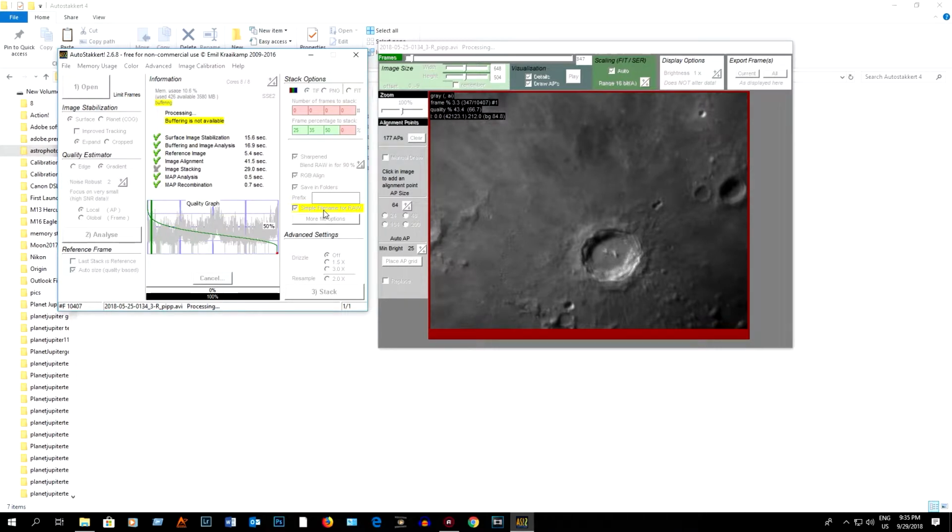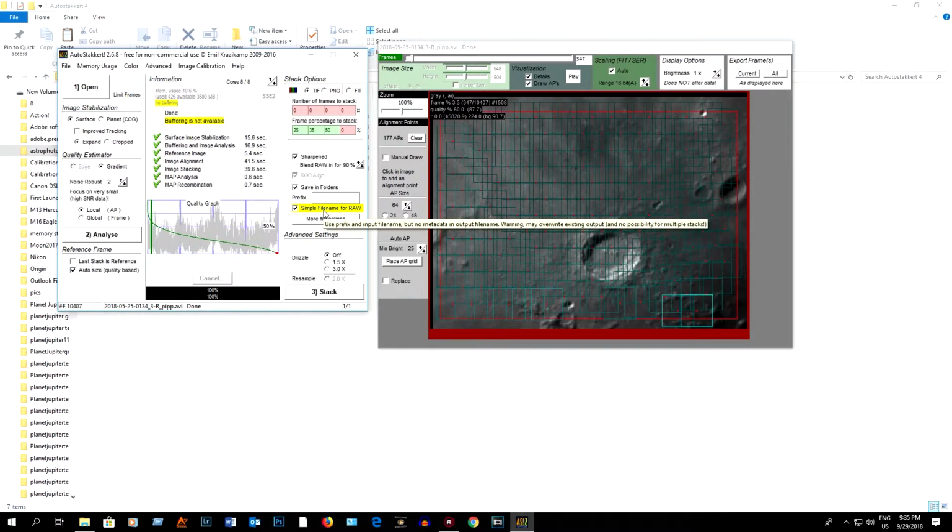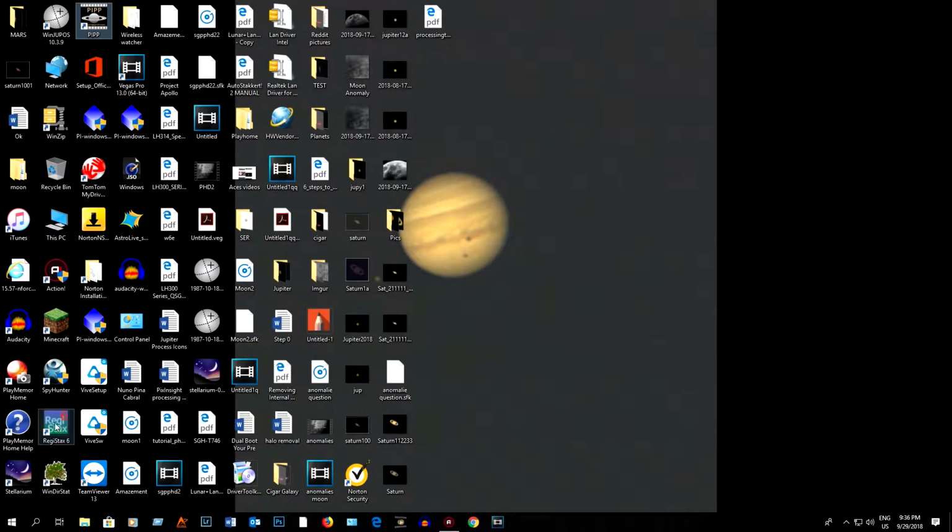Should be done in a few minutes. This is usually the longest part of the process, is Autostakkert, stacking all the frames there. Okay, so it's done. Alright, so now what I do, I usually just close down here and open up Registax.